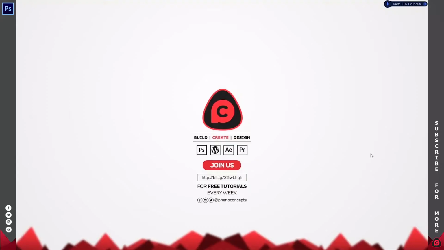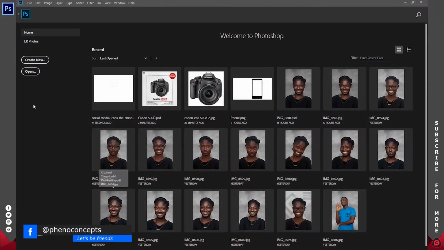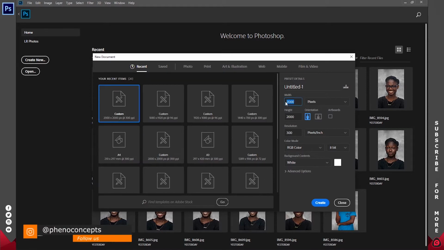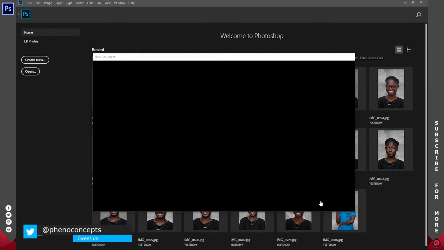Alright, so let's go ahead and open up our application. For this tutorial, I'm using Photoshop CC, and I'll go ahead and create a new document. I'm going to leave my width as 2000 and my height as 2000. The resolution always 300 pixels per inch, and I'll just click on create.